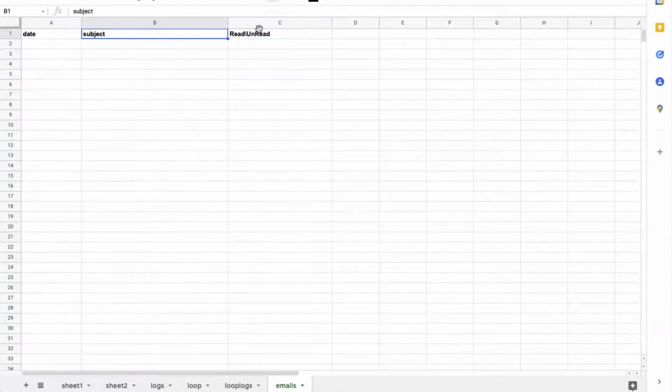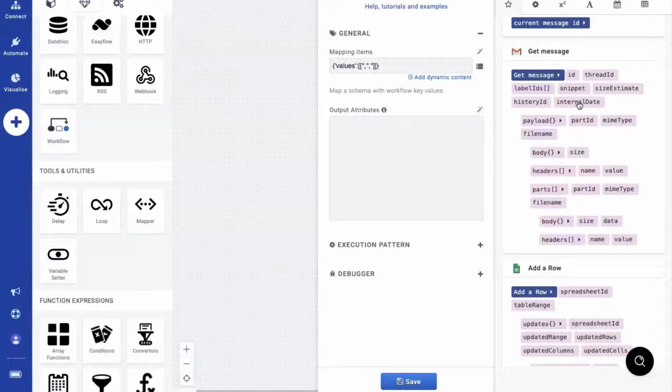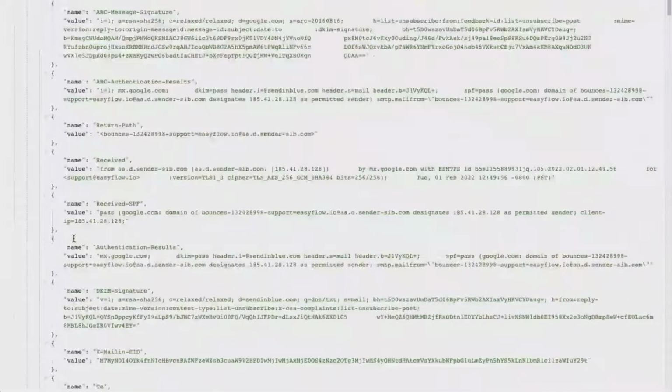As shown in the spreadsheet, we will capture the date, email subject, and flag: is the email read or unread. By looking at the data, the date will be the internal date key from the message detail. Regarding the subject, it's presented inside the header's array key.